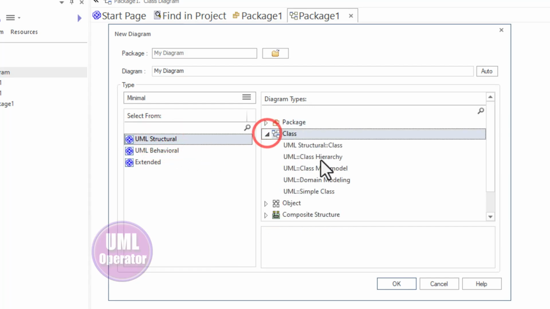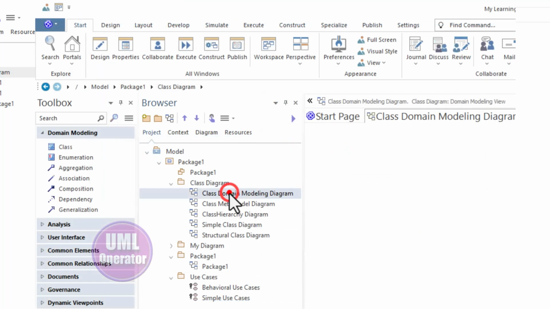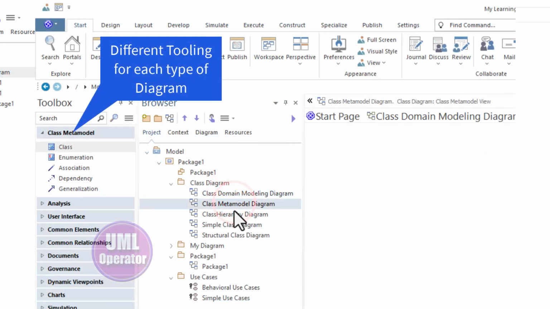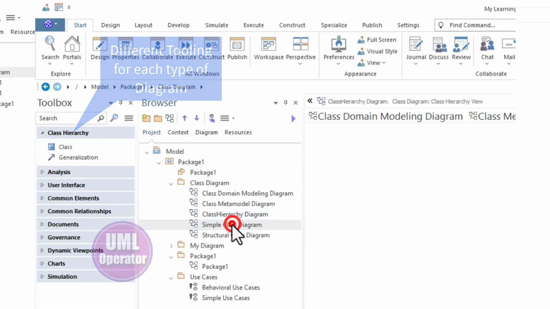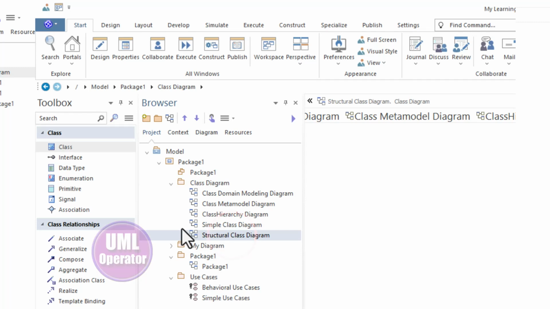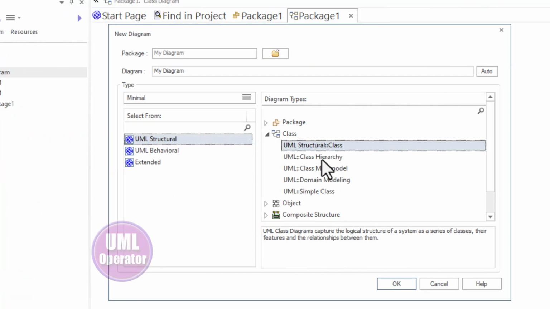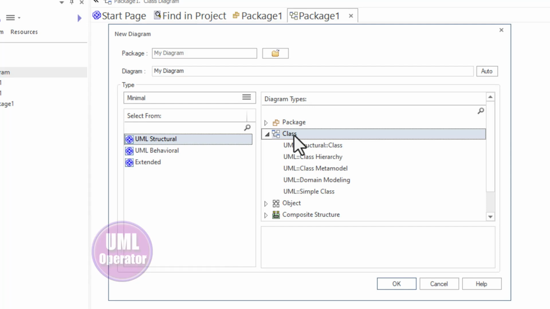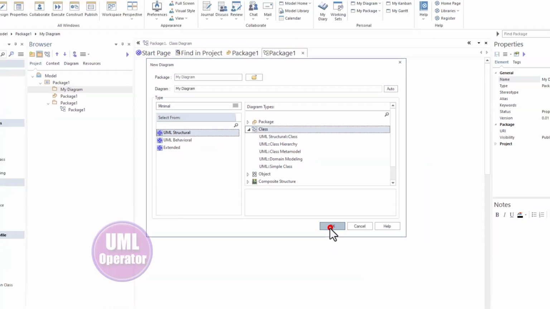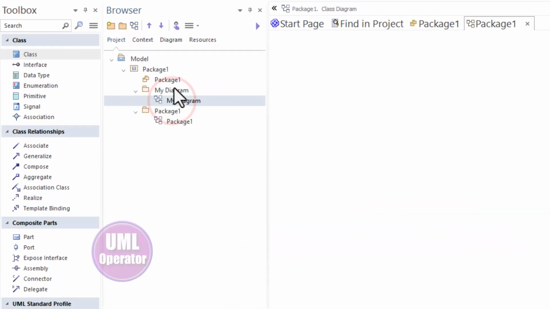So we're going to go to class, structural, hierarchy, and so on. All right. So these configure the different types of class diagrams that you may want to draw, and they set them up for you. We're just going to use a simple class diagram here, and we're going to go with my diagram as the diagram name, and we're going to get OK, right? So now we have underneath the package 1 parent folder, a package called my diagram with my diagram type.